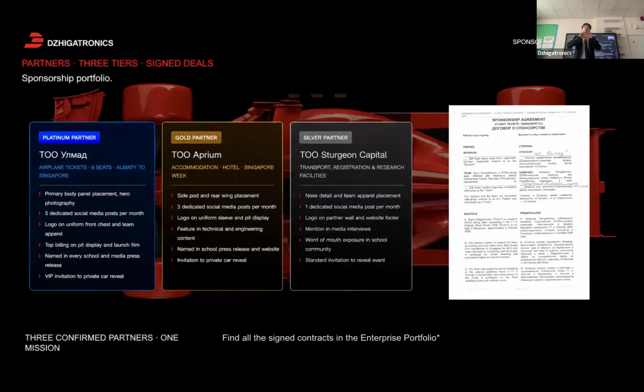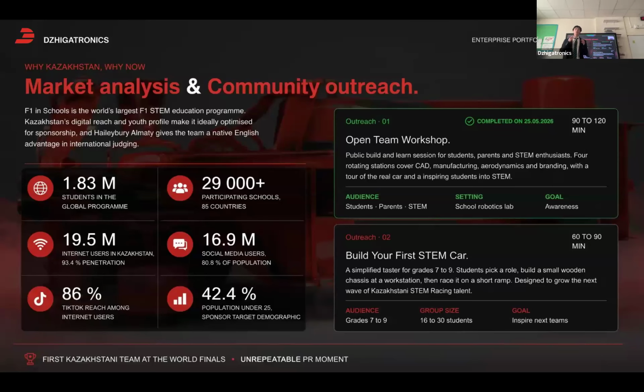F1 in Schools is the world's largest F1 program. 1.83 million students in 85 countries. A global stage Kazakhstan has never stood on until Gigatronics, and we're built for it. Kazakhstan is one of the most sponsor-friendly markets in Central Asia. 19.5 million people online and 86% of them on TikTok, and over 40% of the whole country under 25. Exactly the audience our sponsors want.